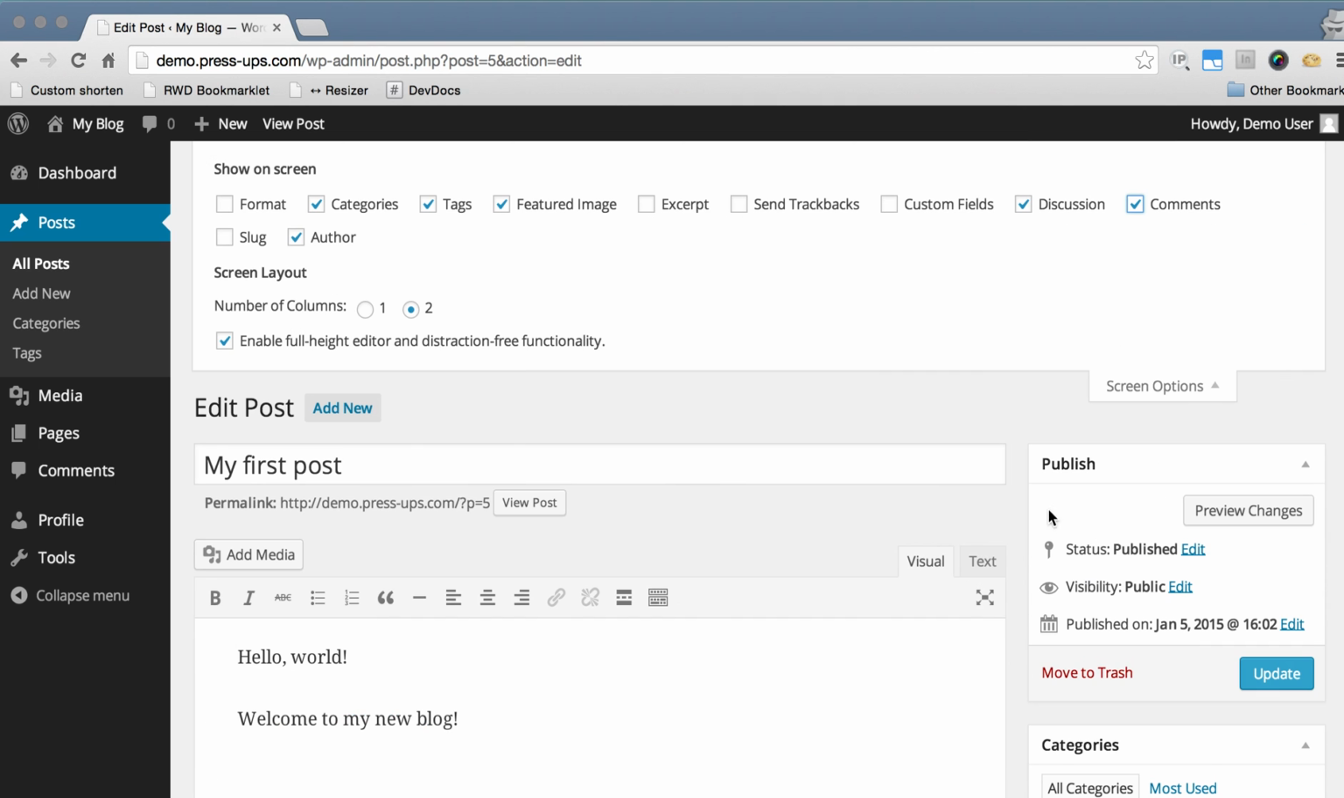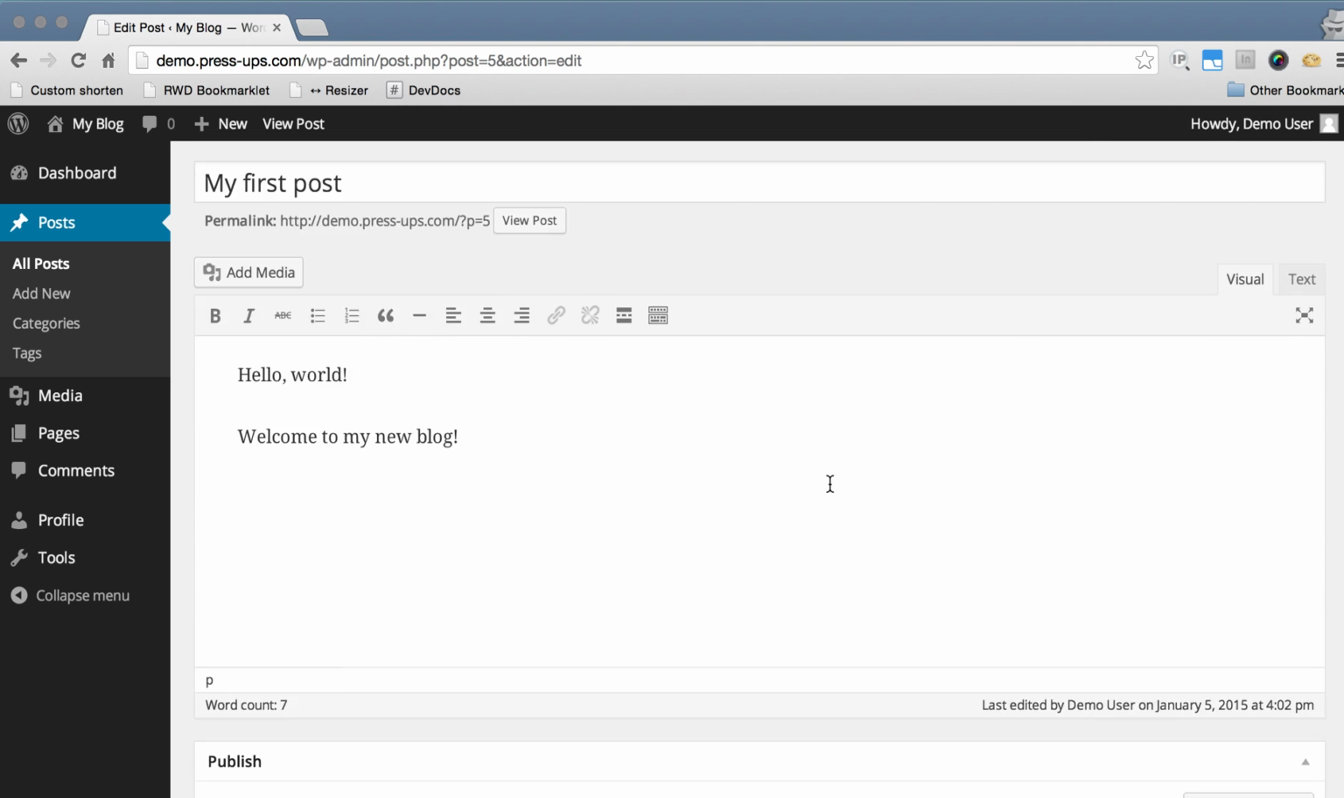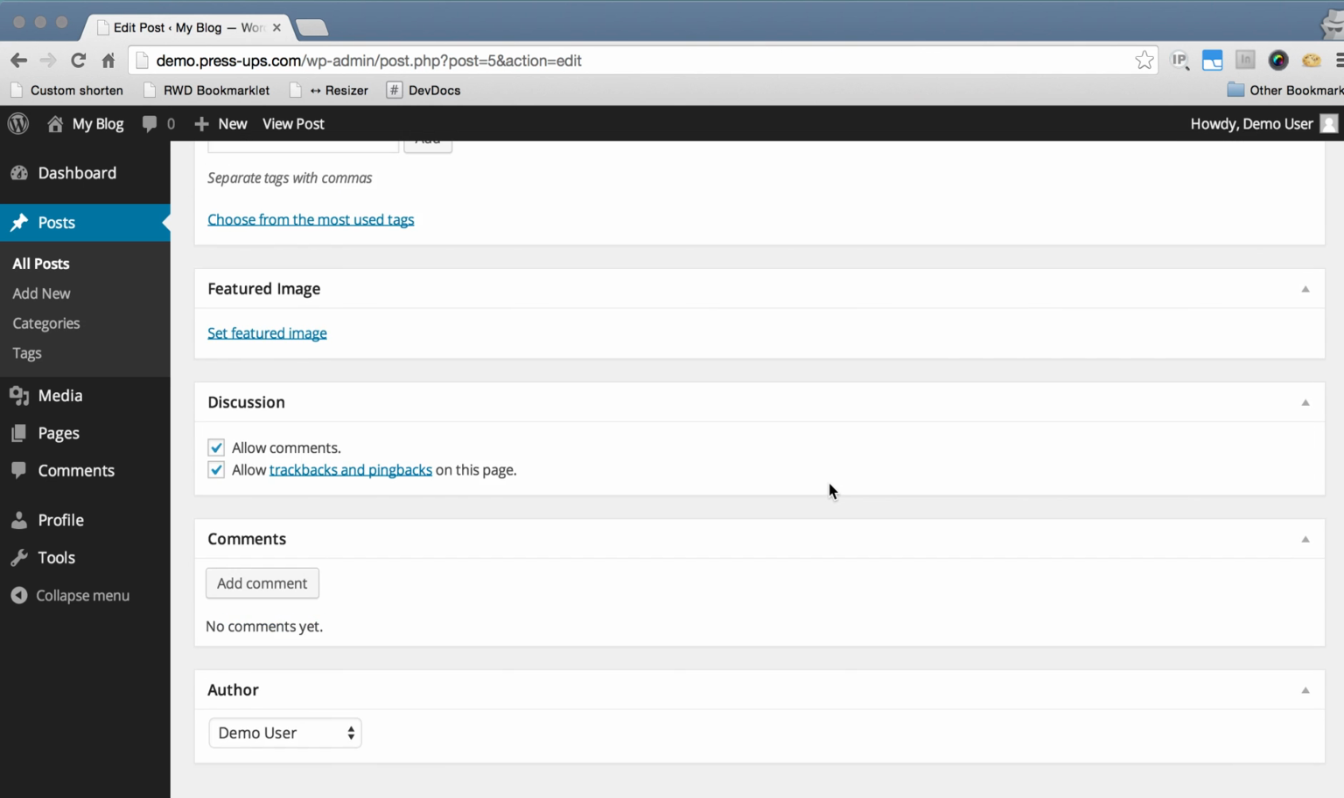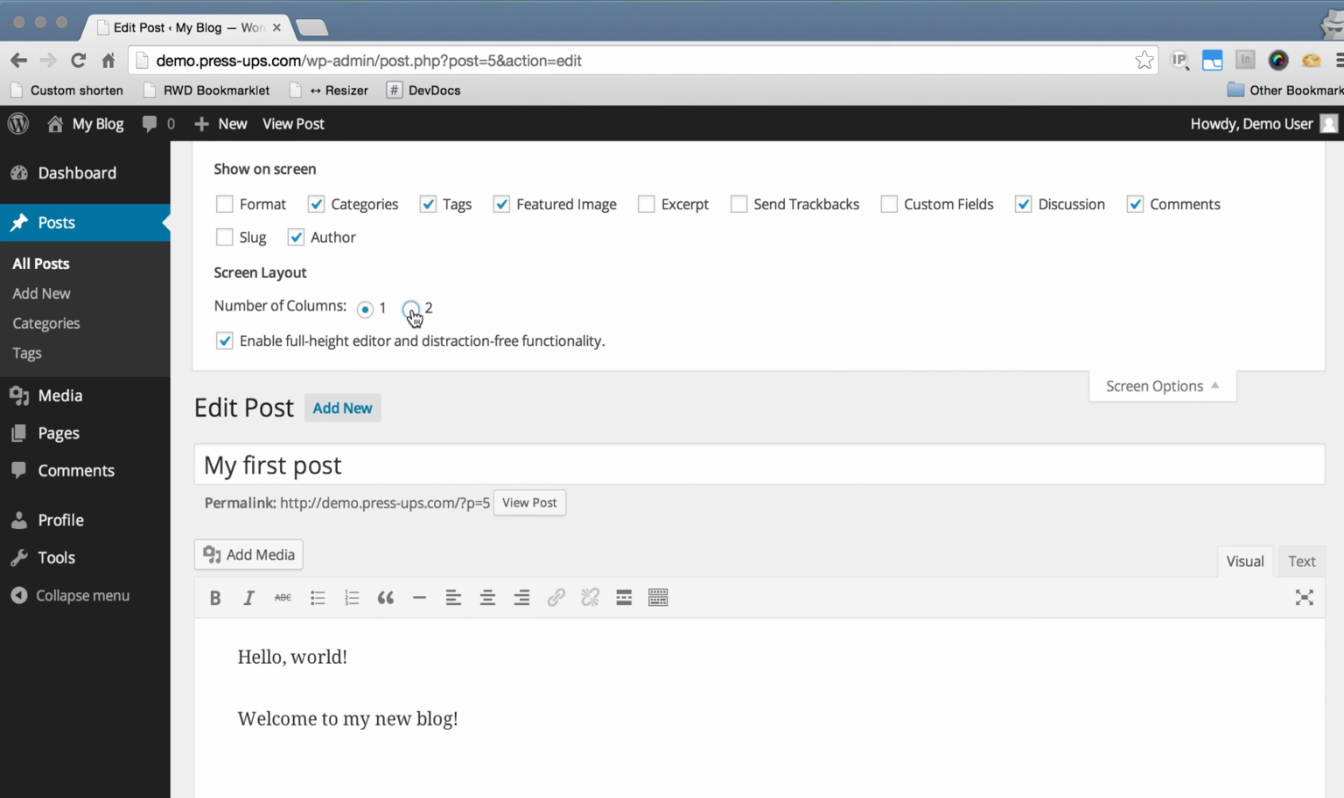Other things you can do here are you can turn off distraction free and some other fancy functionality for the editor, and you can actually set it to be just one column. So everything now is just all stacked up in one big column like that.